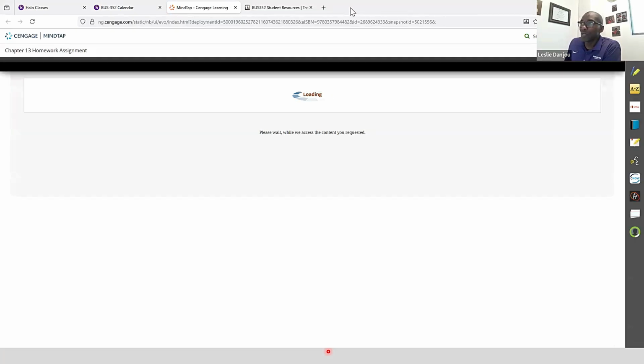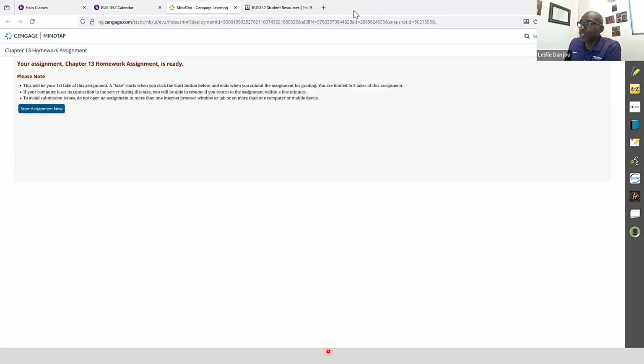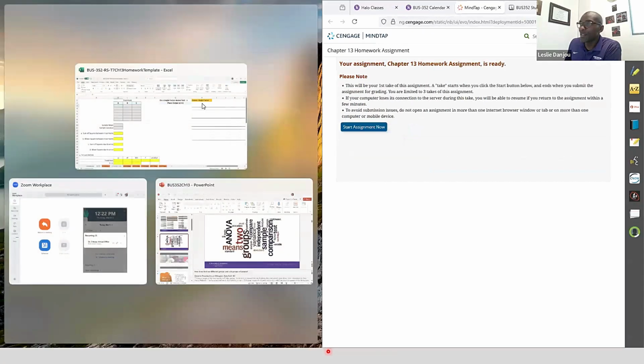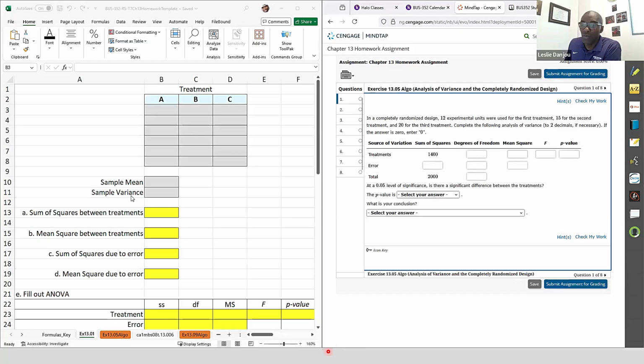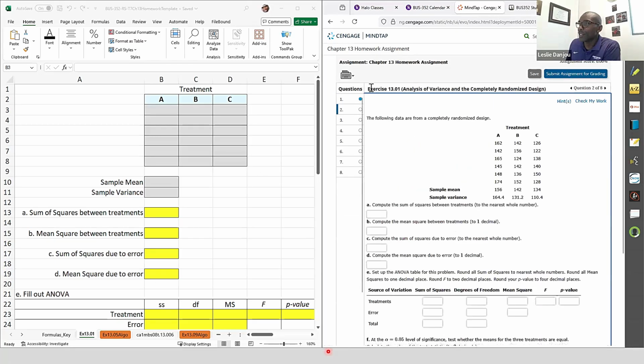So you know what we do? For my Windows users, we just drag it to the right. Grab our Excel, and if you would, please, can we start off with 13.01? So click through until you see exercise 13.01.